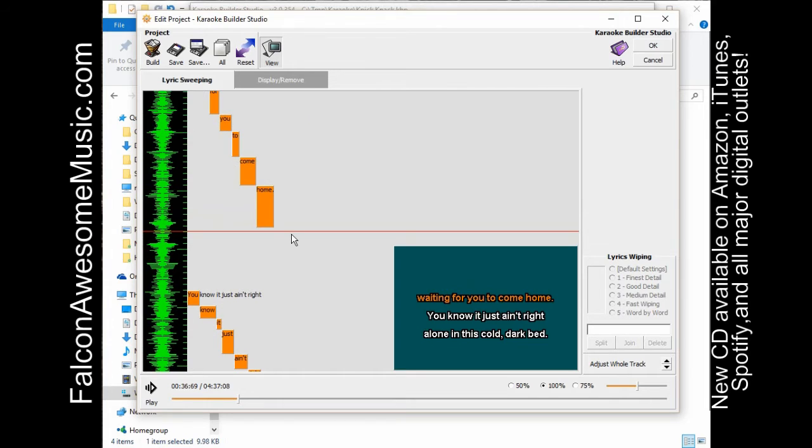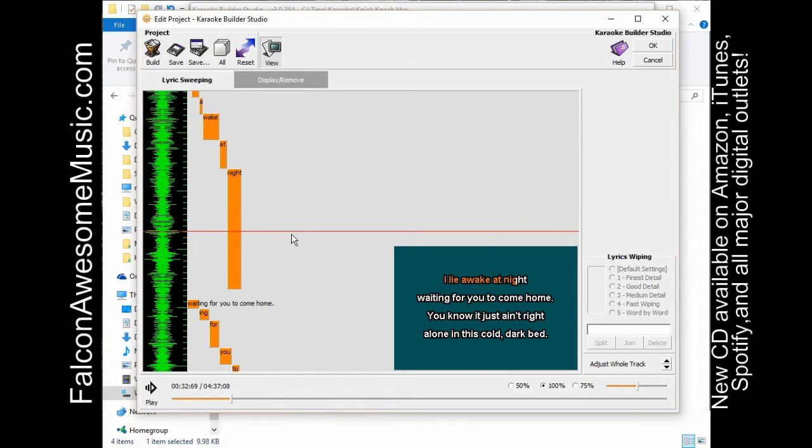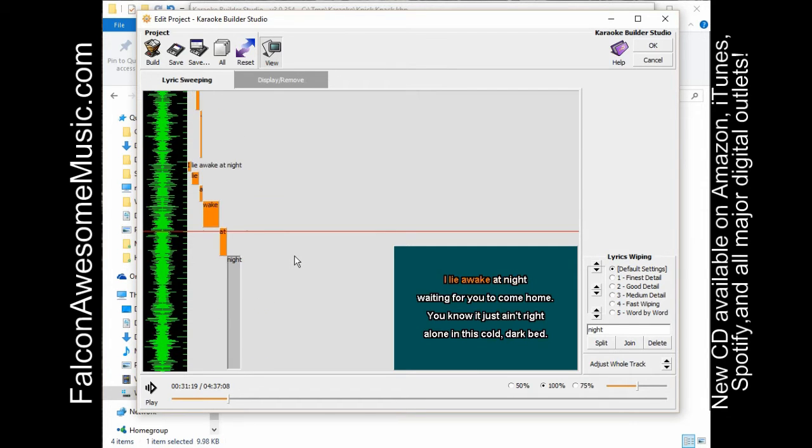What you want to do now is make sure that the words line up precisely with the text. If they don't, you can move them here by simply selecting a block and then either using the keyboard controls or your mouse, you can move the blocks up and down in time. You can also change the length of the blocks so they match. You'll want to go through the entire song and make sure all your words are lined up correctly.